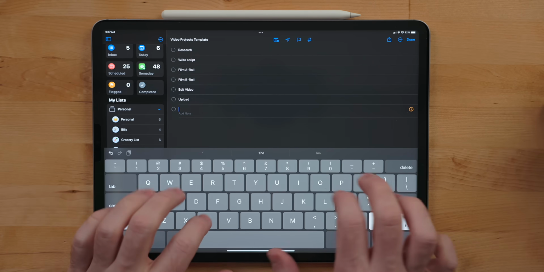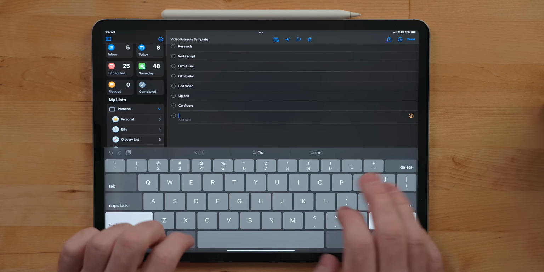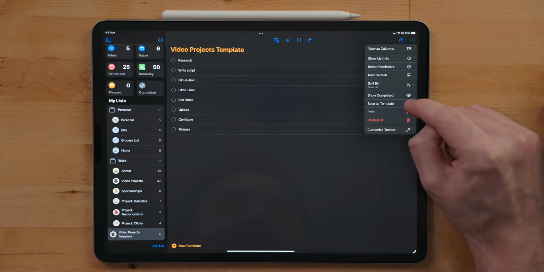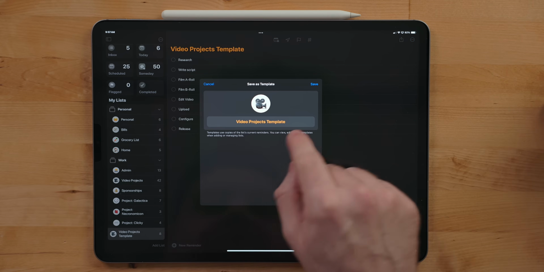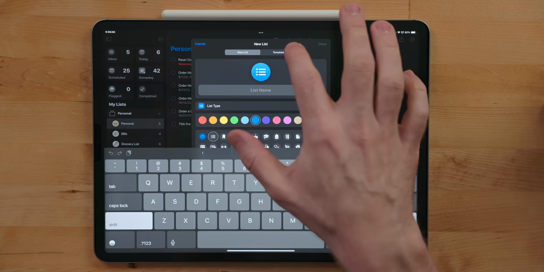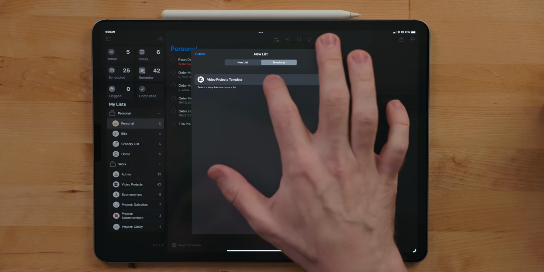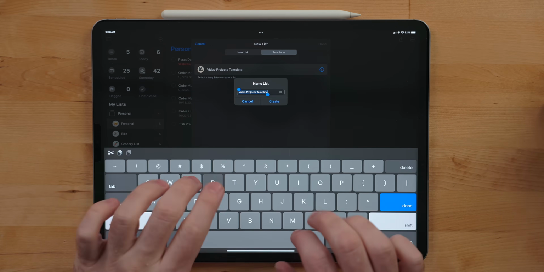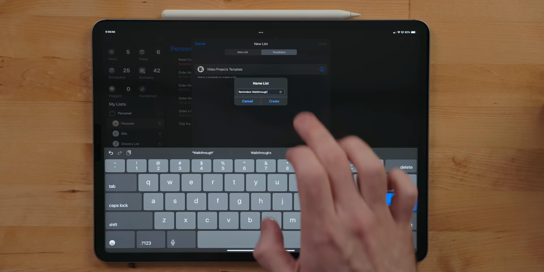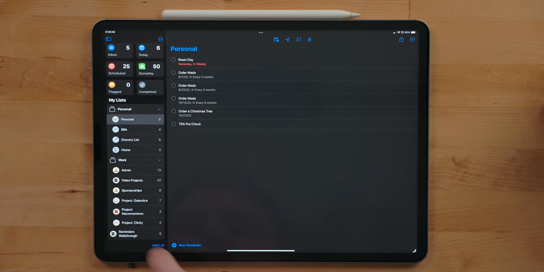In reminders, you can turn lists into templates. Build out your list and add your task. Once you have that, select the More button in the List section and choose Save as Template. Now when you create a list, you can go into the Templates tab and recall that template. I have used this in the past for video projects and sponsorship stuff. It works fantastic and it saved me so much time.